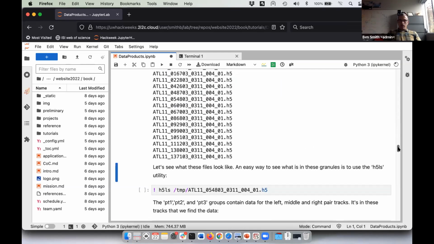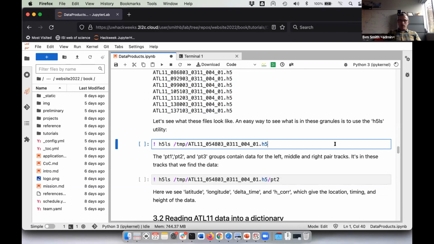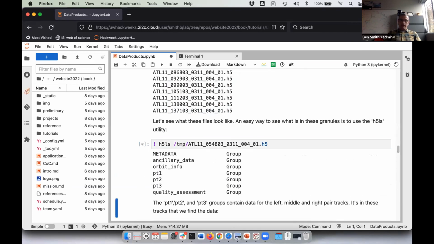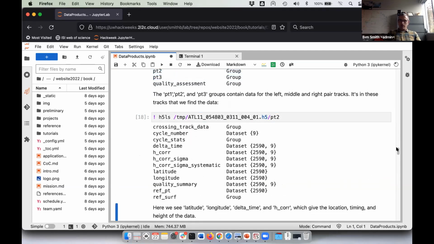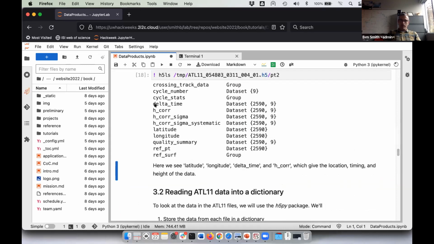Okay, so there are all the ATL11s. We can look at the contents of one of these using h5ls. h5ls is a command line utility, and the exclamation point lets you run command line utilities. We see that we've got a structure here that has 3 different pair tracks: the left, middle, and right pair tracks. You have to go into those pair tracks to find the actual data that we might want to look at. Here we have corrected surface height, latitude, and longitude, as well as quality summary variables.